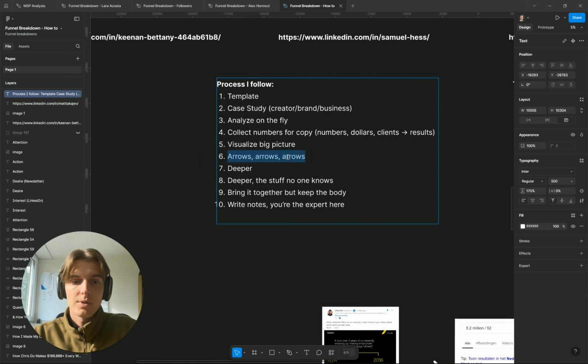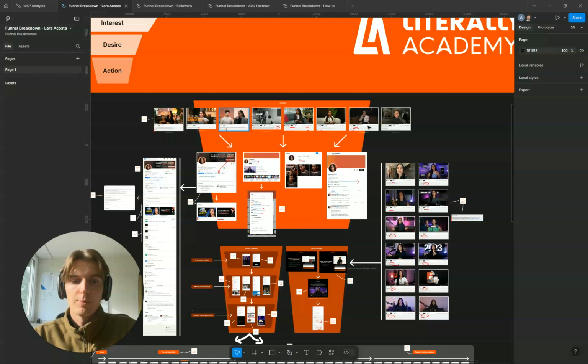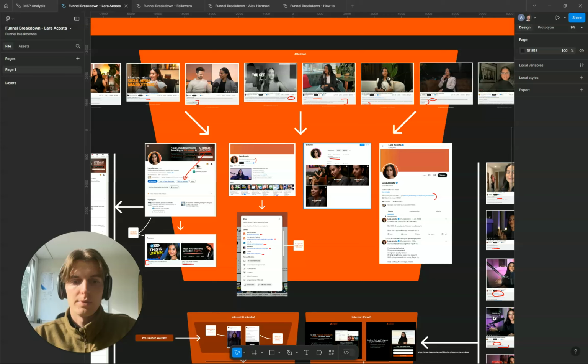Arrows, arrows, arrows. I love arrows here as well. Use them all the time because it creates a connection between 1 and 2, and that way it makes sense. So if you know that Lara Acosta has all these podcasts here, then it makes sense if I then tell you that all these podcasts relate to her social media profiles here.